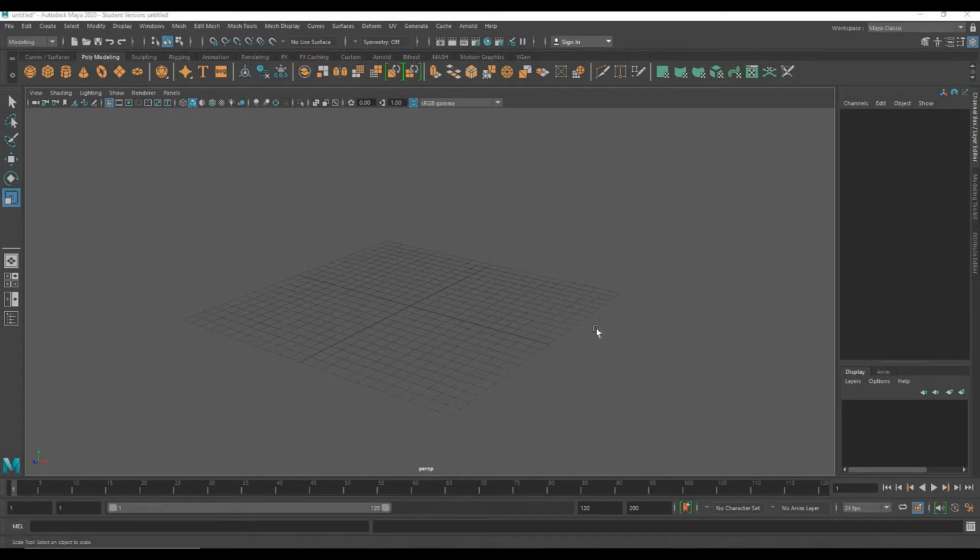If you just loaded up your Maya, this is what you get to see when you load it up. Yeah, that's basically it. Nothing else. And tutorial, bye bye. Just kidding.